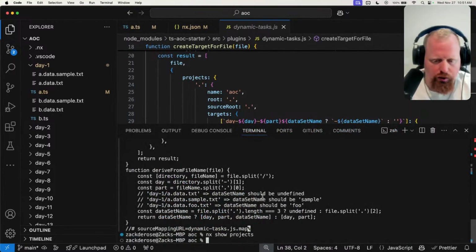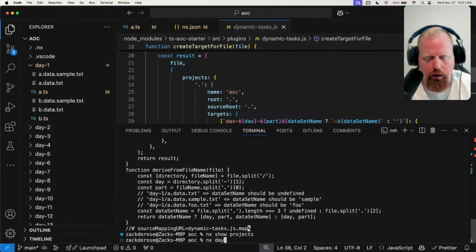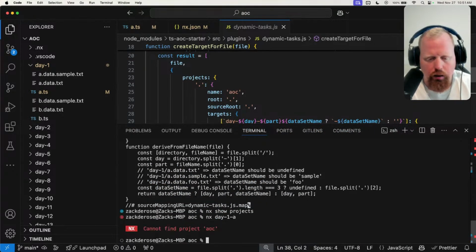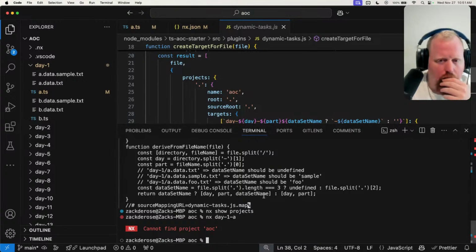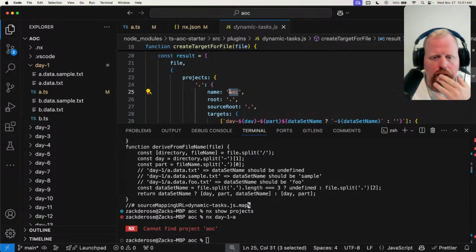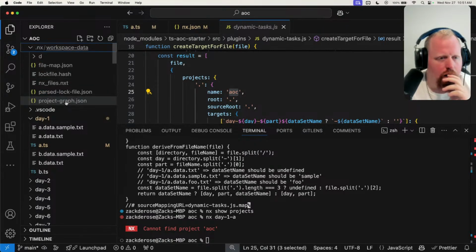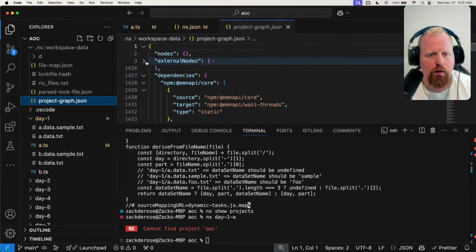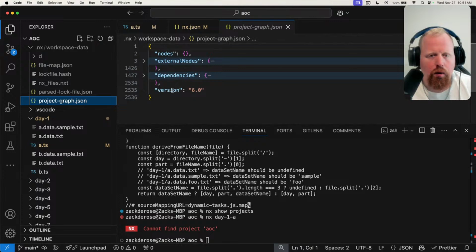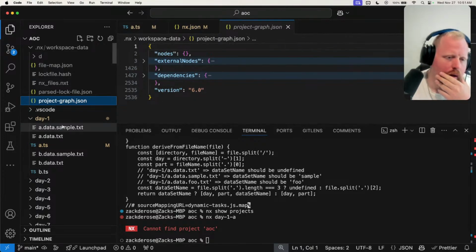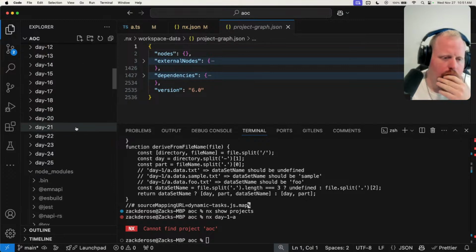So if we do, just to make sure, NX show project AOC, could not find project AOC. It should be there. I wonder if we go to NX project graph. We don't have any nodes right now, which is interesting.